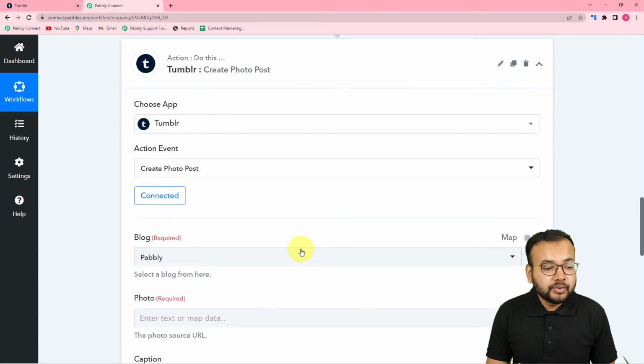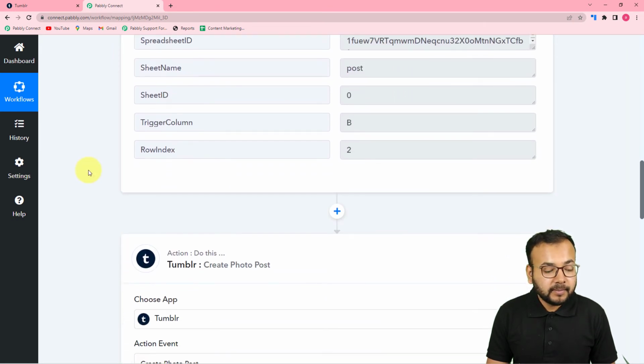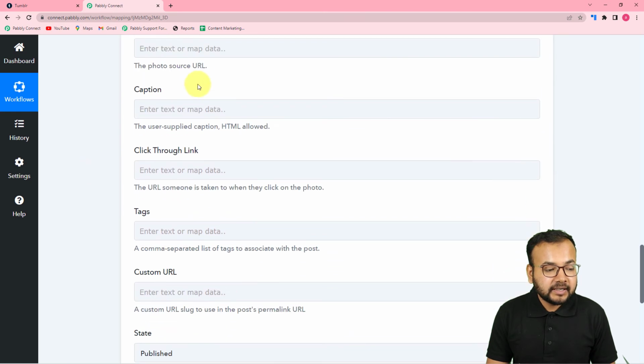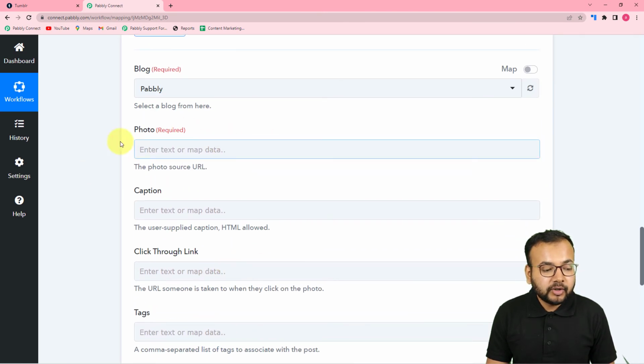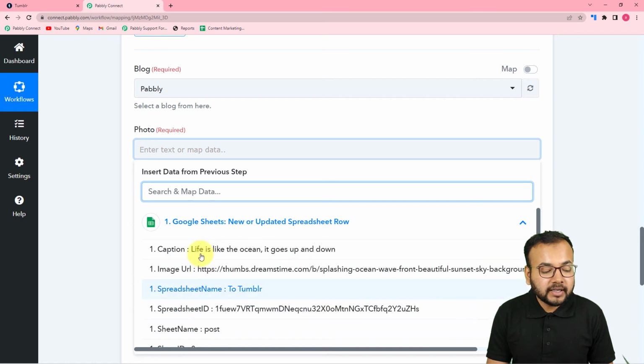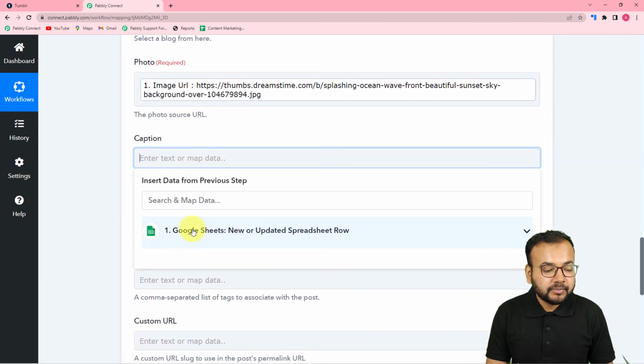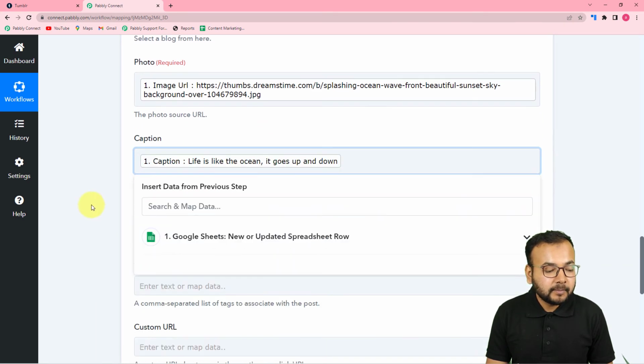So guys, I am going to use the data that I have fetched here from my spreadsheet to create a post in Tumblr. So I'm going to map this data here in these fields. So to map the photo URL, just click here and you will see this first step in the drop down. And when you click on this Google Sheets option, it will show you all the data that you have received from the spreadsheet. So from here only, I'm going to map the image URL. For the caption, I'm going to map the caption label.